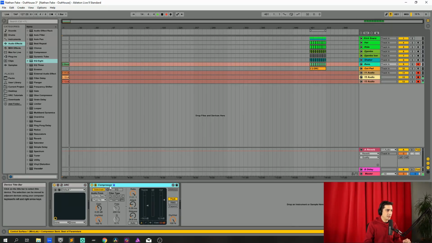As you can see here, I have a compressor on the bass sound. This is basically a sidechain compressor. I'm using sidechain on the kick so that every time the kick hits, it will make a dip on the volume of the bass, so it gets that whomping, bouncing sound on the bass.